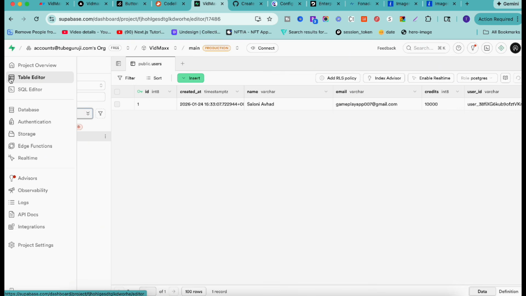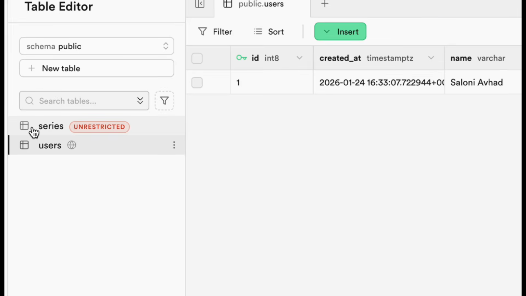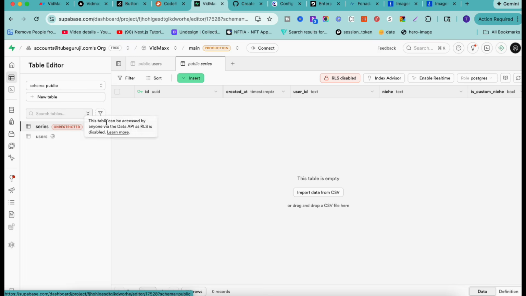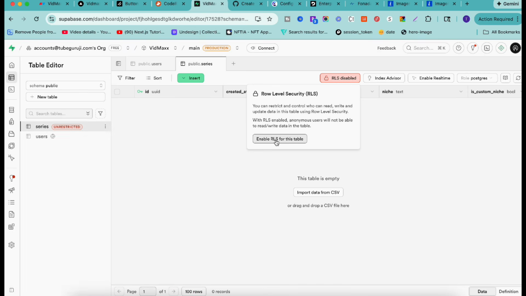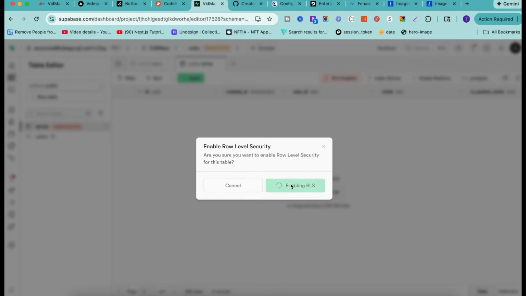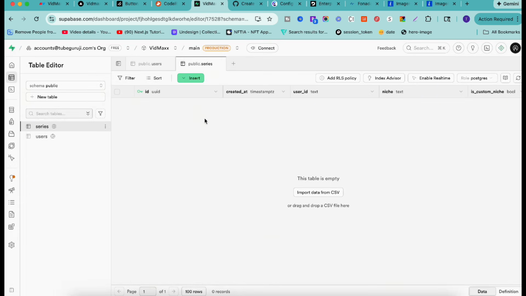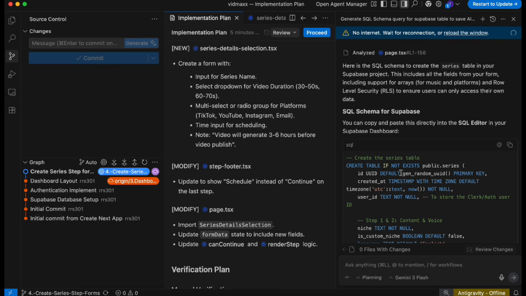Now we'll go to the table editor and you will see a new table called series, and it's saying unrestricted, so we can just enable the RLS for that. So we'll say enable RLS, and that's all. And now if you see, we have the ID and all the columns which are needed to save our information. Pretty cool, right? So that's how we create a table. And in this case as well, Google's Antigravity helped us, and it generated this beautiful schema.